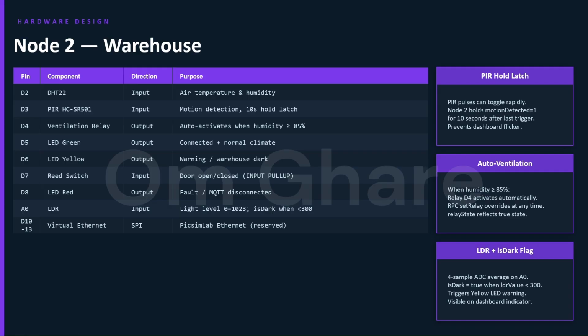Node 2. This node represents the warehouse. This node is focused on environment and security. The DHT22 measures the temperature and humidity. The PIR detects motion. The reed switch detects whether the warehouse door is open. The LDR detects whether the warehouse is dark, and the relay controls ventilation.